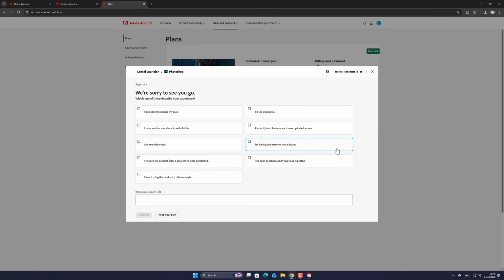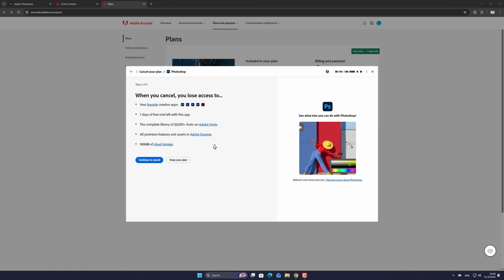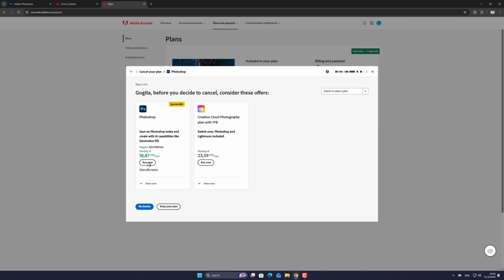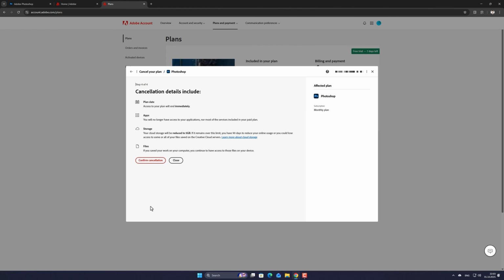Adobe will ask for a reason for cancellation. You can select anything. You might see offers like discounts or alternatives. You can skip those. Continue following the on-screen steps until you reach the confirmation screen.